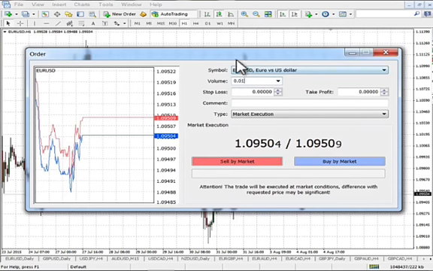It's important to look over your order before you actually click what you want to do. Next is the stop loss and the take profit.